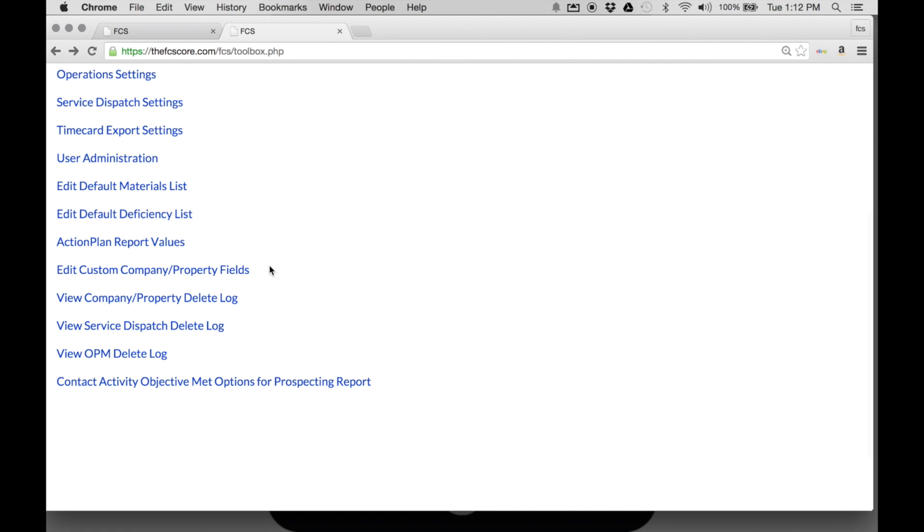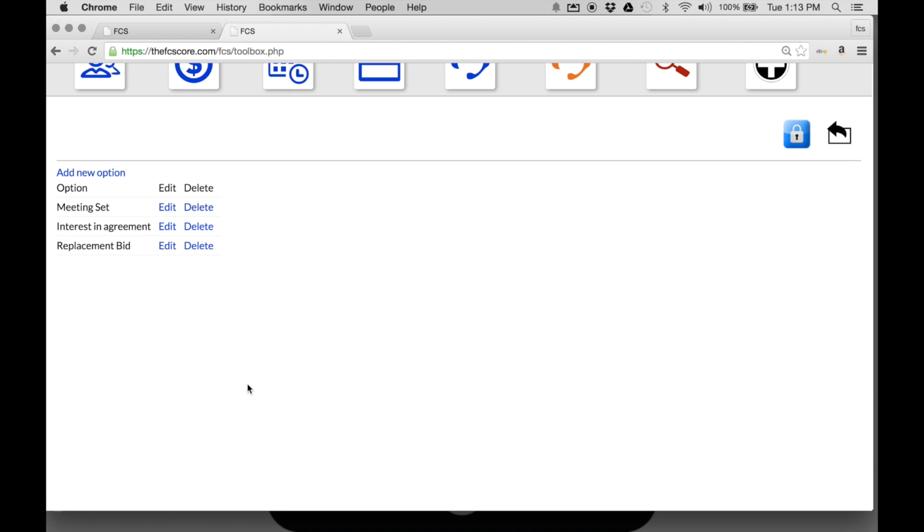The next thing that you're going to set up is these objective met options for the prospecting report. Now, we mentioned a little bit of this in the beginning, but this allows you to be able to have your salespeople do prospecting calls, and when they meet a successful objective, they're able to have access to a drop down of those objectives so that they can select which objective that they met.